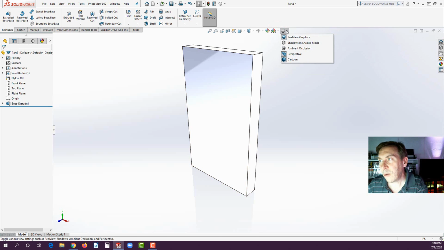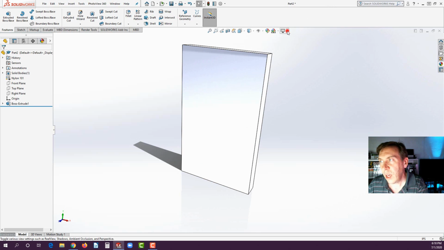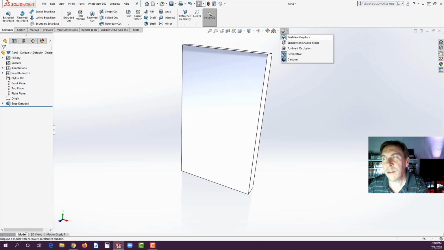Now, let's go over here. There's ambient occlusion. There's shadows and shade mode. See the little shadow that appears there. And I usually turn those off. They're a little bit intensive sometimes. Like if you have a tablet you're using SolidWorks on that isn't very powerful. If you don't have a good graphics card, those might be a little intensive on the system, might be a little slow. But the view settings, you'll see real view graphics.